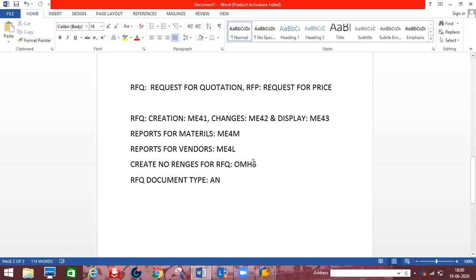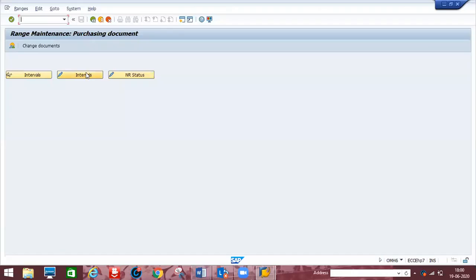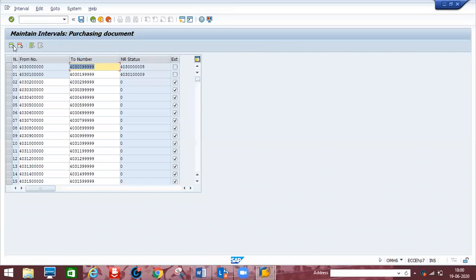Next we'll go for intervals. Go to insert here. See, how many are free here, 0 0 0 0s. We can use any one number because nobody will be using these number ranges, all are blank. If you want, you can choose this number 0 for your document type, and the RFQ number will come. Otherwise, just go to insert line.